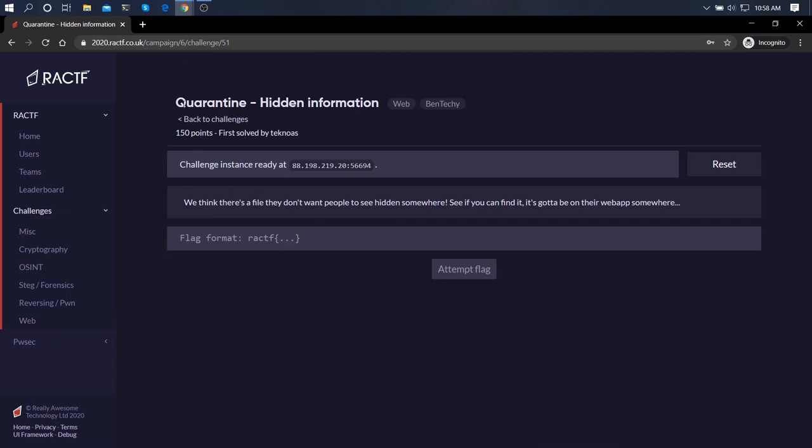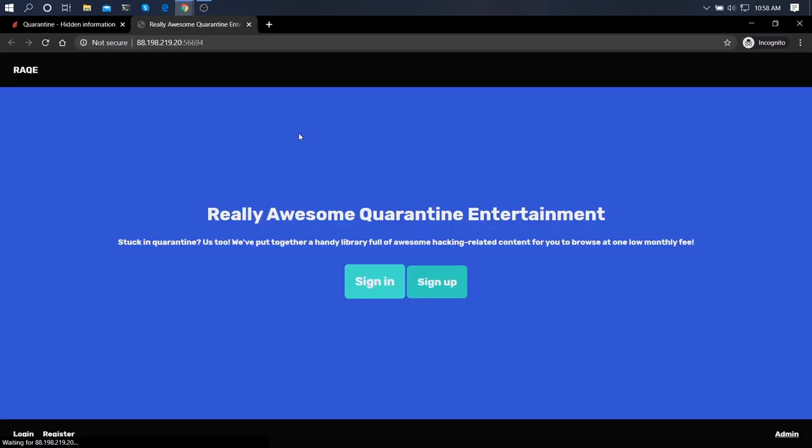So this is Quarantine: hidden information. We think there is a file they don't want people to see hidden somewhere. See if you can find it. It's gotta be on their web app somewhere. Also, we will try not to use Burp Suite. Means we will, but we will try not to. And yeah, so this is the RAQE, Real Awesome Quarantine Entertainment, and quarantine sucks, I must say.